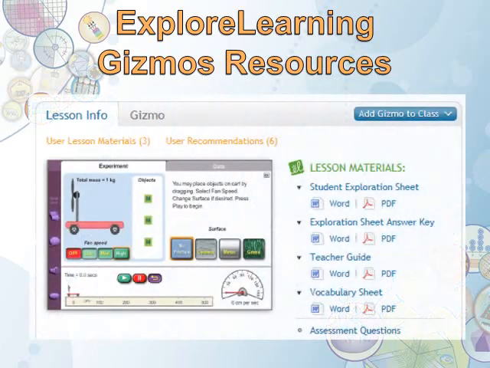I'm going to recall from initial training that each of the gizmos within the catalog contain lesson materials. Now, many of the gizmos already have a student exploration sheet, an exploration sheet answer key, a teacher guide, vocabulary sheet, as well as 5 assessment questions. Some of the gizmos don't have all of these components. They only have 1 or 2 lesson materials, but every gizmo in the collection has 5 assessment questions.